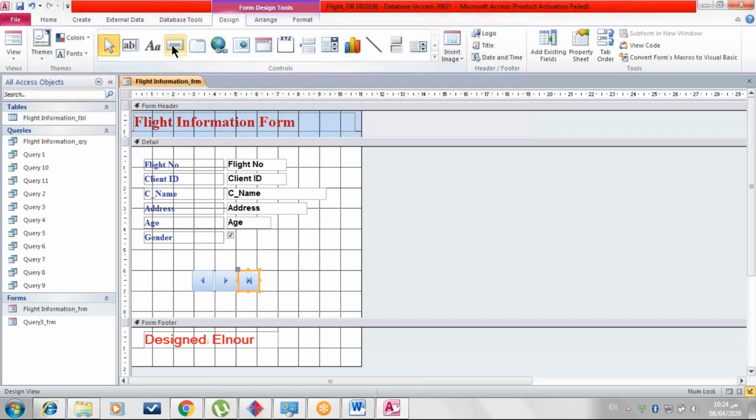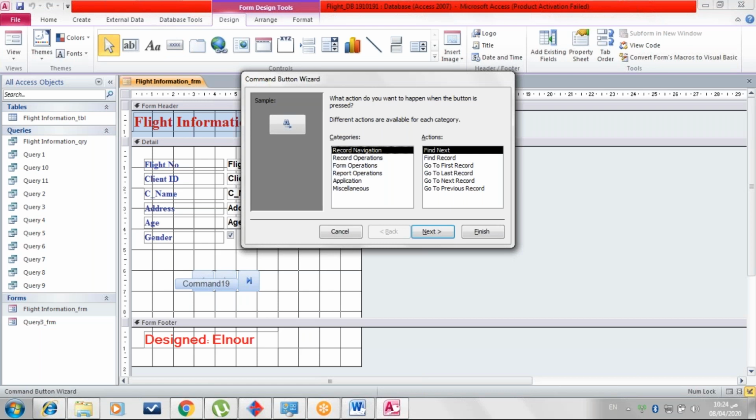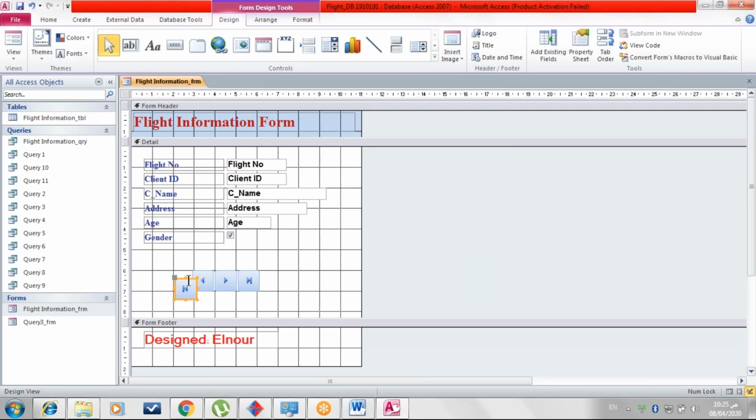Let us have one more button. Just click and hold the control. Come down to the detail area. Click and the wizard will help us to finish the task. So we need record navigation to do what? To take us to the very first record. Yes, like this. Not more than finish. And we will keep it like this. Now let us test our form.